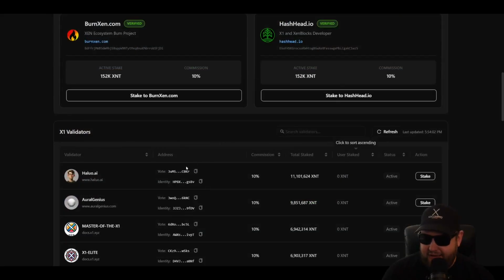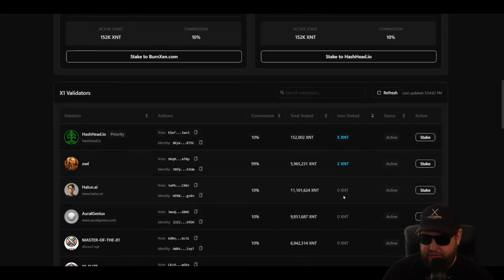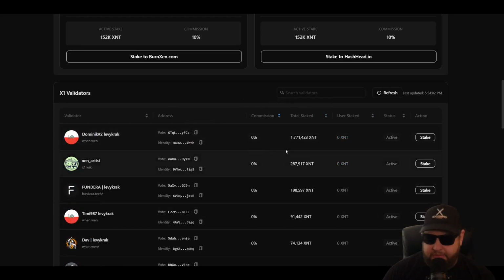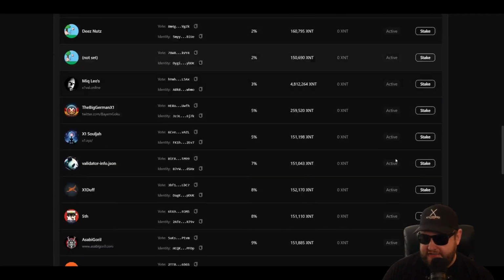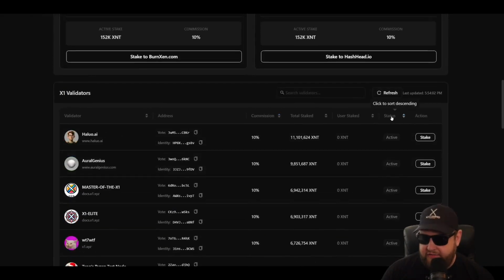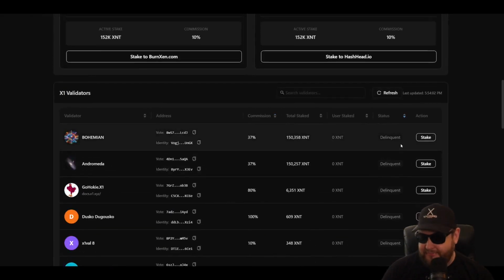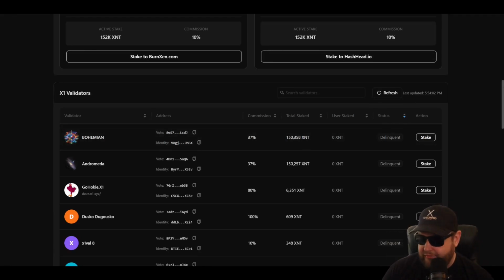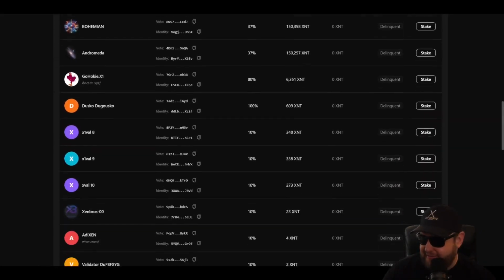So that's about it. You can also sort by the column, so you can click on user staked, and that'll show you the validators that you are currently staked to and how much you have staked. You can also sort by total staked, commission. You can copy and paste the addresses, and then you can see which validators are active and delinquent. If you're delinquent, that means you're basically down. You're not processing slots. If it was production, you might get slashed. You definitely won't get rewards. So you want to check it out to see what's happening there.